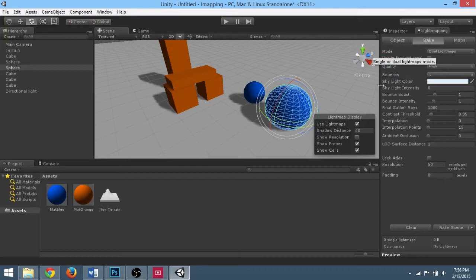And inside Bake, we're going to tweak a little of these settings in here. We're going to leave mode on dual light maps, which is mainly used for if you have spec maps and multiple normal maps and stuff like that. With quality, we're going to leave it on high, and bounces we're going to change to 2. And bounces is how many times the light bounces off of an object. And here in final gather rays, we're going to change this to 300 just because it's a simple scene.